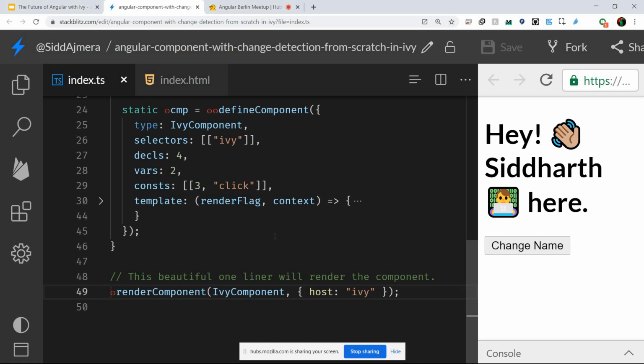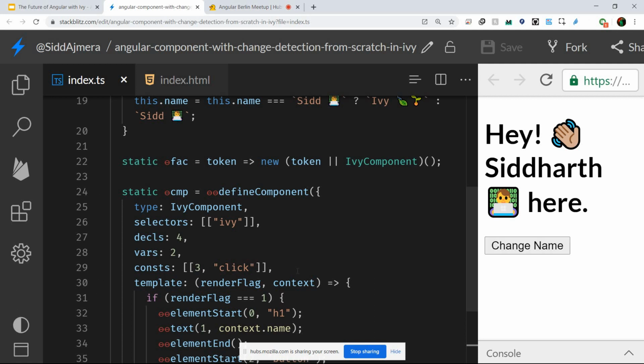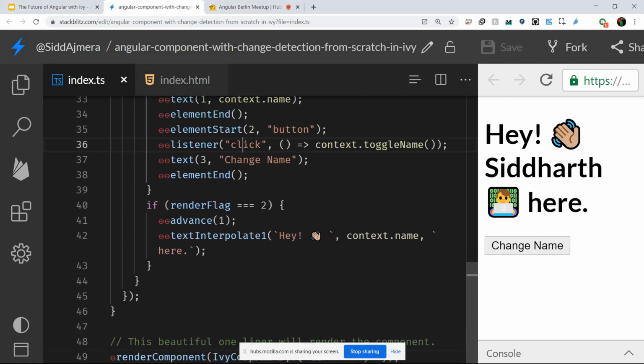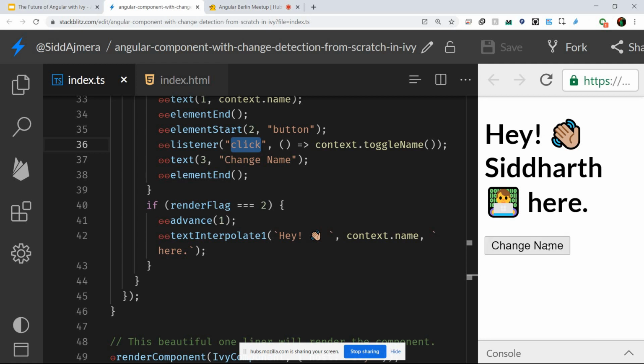Now, since I'm having a click listener on this button, as soon as I click on this button, I should be able to see the text getting changed. But I'm actually clicking on the button and the text is not getting changed, right? So what exactly could be the reason? Well, remember that I initially said that Angular modules take care of a lot of things for us. So if you're not really using Angular modules, then we'll have to do all those things on our own. And change detection is one of those things.